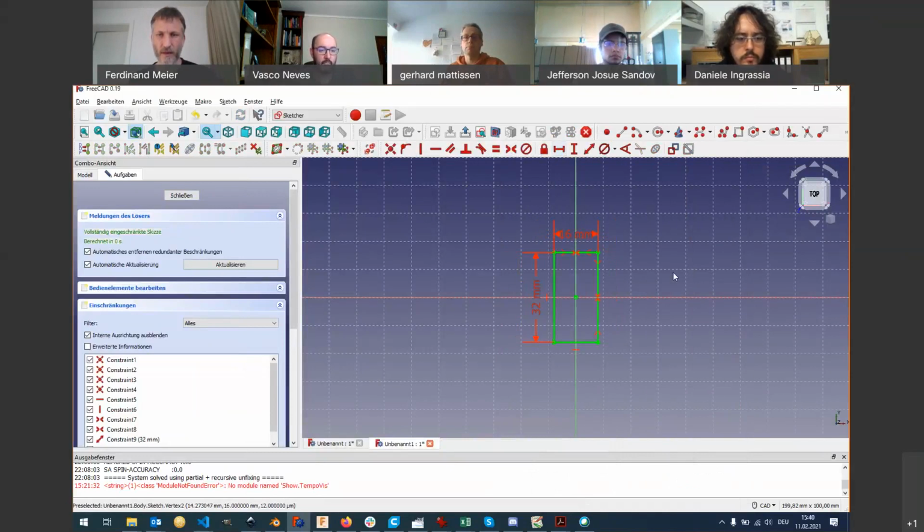And you can see that our rectangle turned green, which means that it's fully constrained. So now I can't move anything anymore. All right. So once I'm finished with this, I have to get rid of this stupid WebEx thing up there. And then I click on this up arrow.